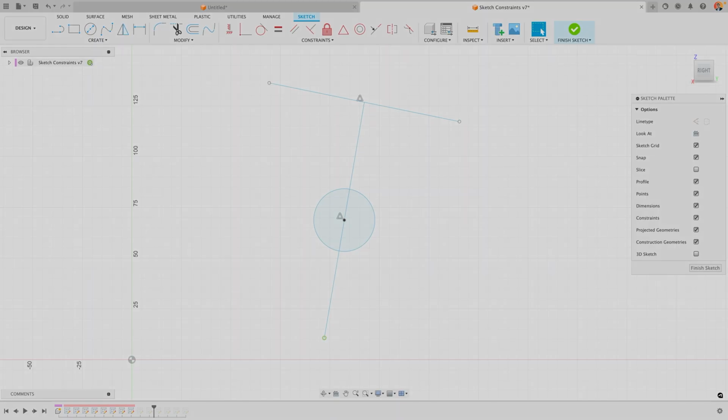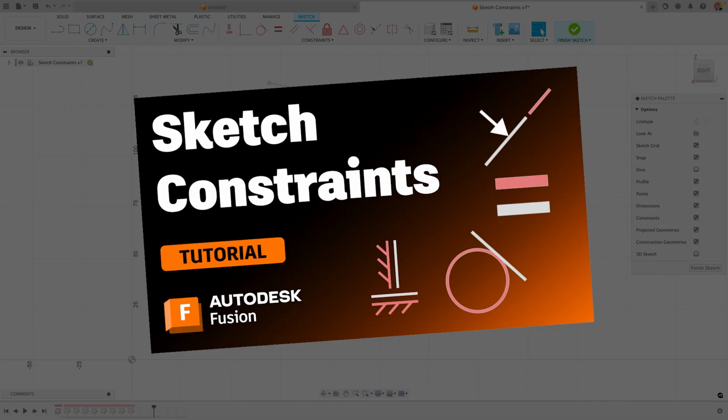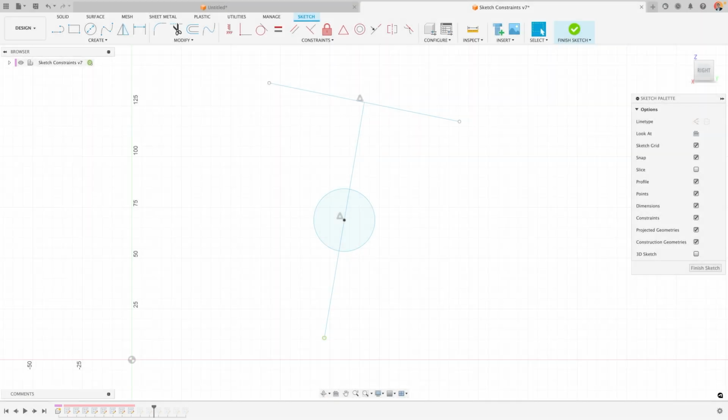Now previously we've done a video on all of the different constraints. I'm going to link that up above and down in the description. But I really want to go through some more specifics about the midpoint constraint because it is one of the more commonly used, and there are some little tips and tricks that you can use when going through your sketches.